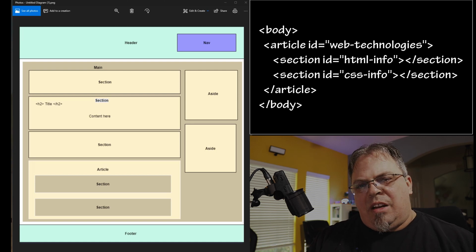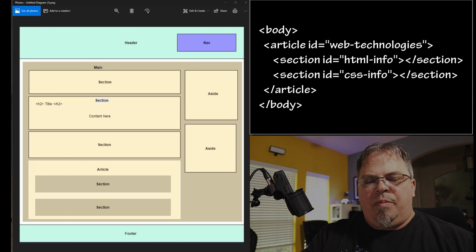So if you want to break up data for styling purposes, use div. If you want to put meaning around the different sets of data, use sections. Think of a section as like a chapter in a book. You have a book that's a whole story, and you've got sections.